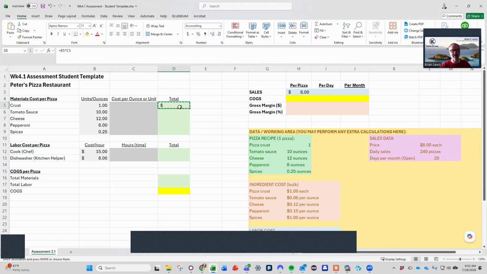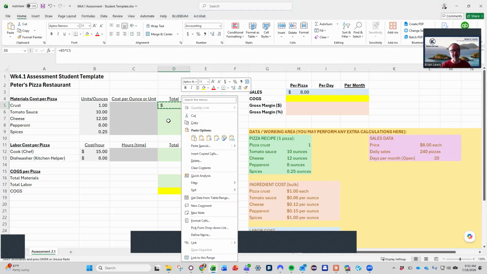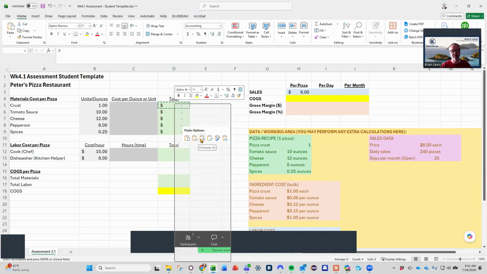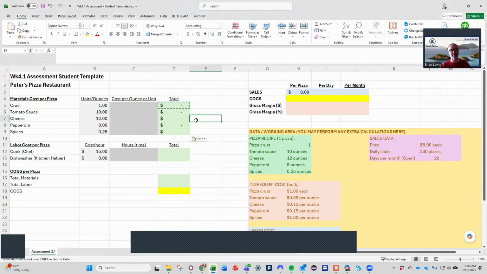I'm going to take that, I'm going to copy it. Now for me, I do a Control C, but for others, you might do a copy right here. And I'm just going to paste it down here, right? Usually you can do formulas or you can just do it as is. I like to do formulas that way. I just have formulas in there, right? So all the formulas are copied down. Pretty easy on that one.